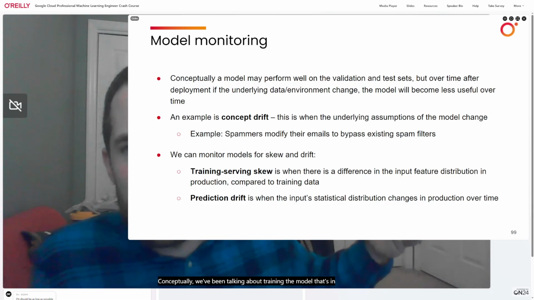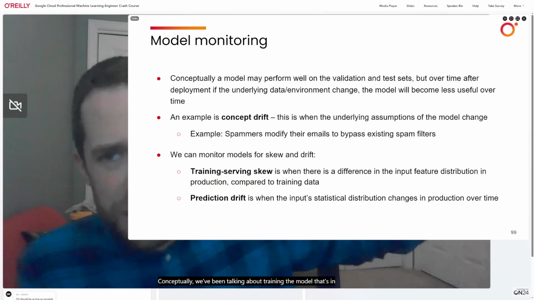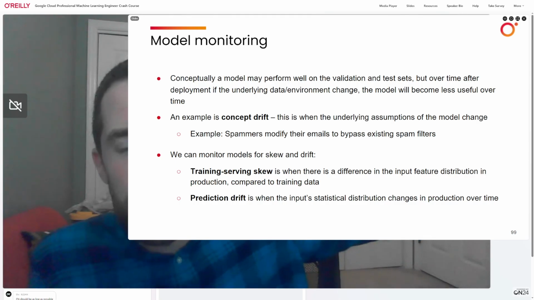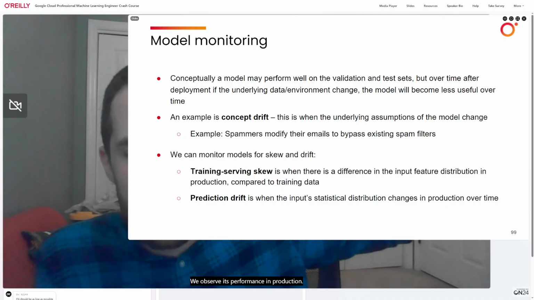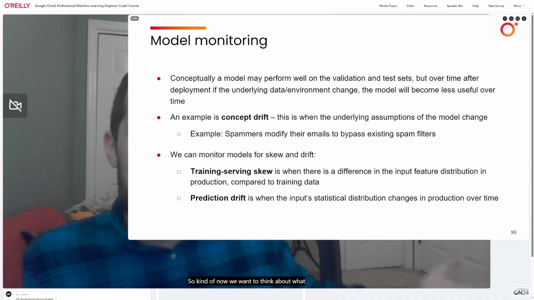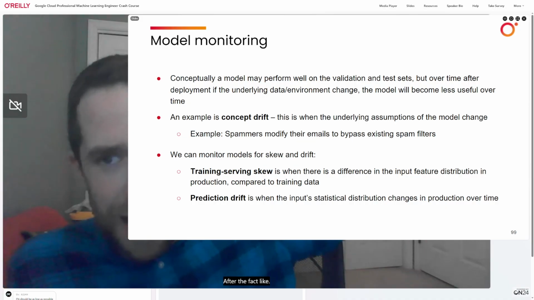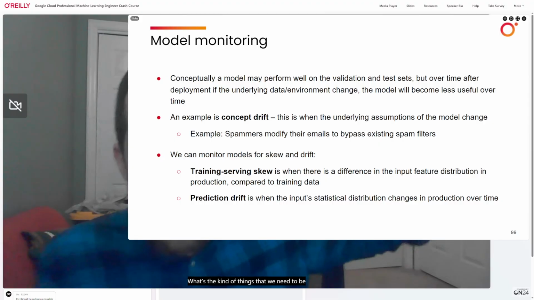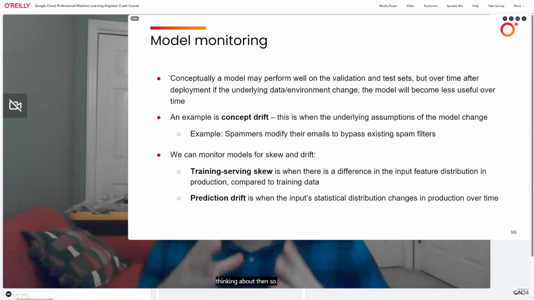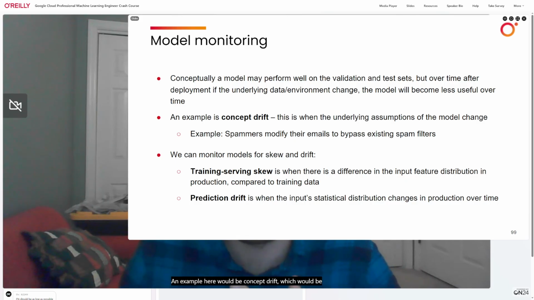So conceptually, we've been talking about training the model that's in production. We observe its performance in production. Now we want to think about what happens after the fact, like a year or a couple years down the road. What are the kinds of things that we need to be thinking about then? An example here would be concept drift, which is when the underlying assumptions of the model change. For example, spammers can modify their emails to bypass existing spam filters.